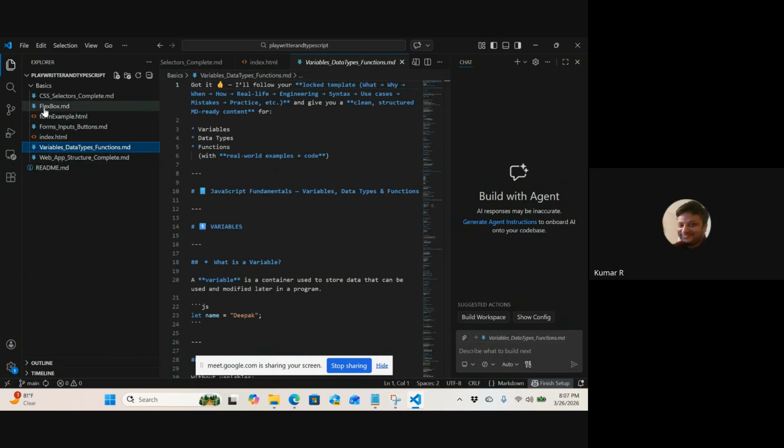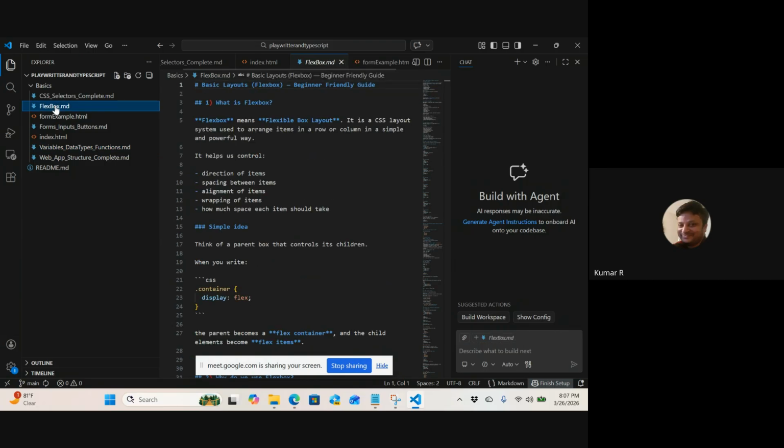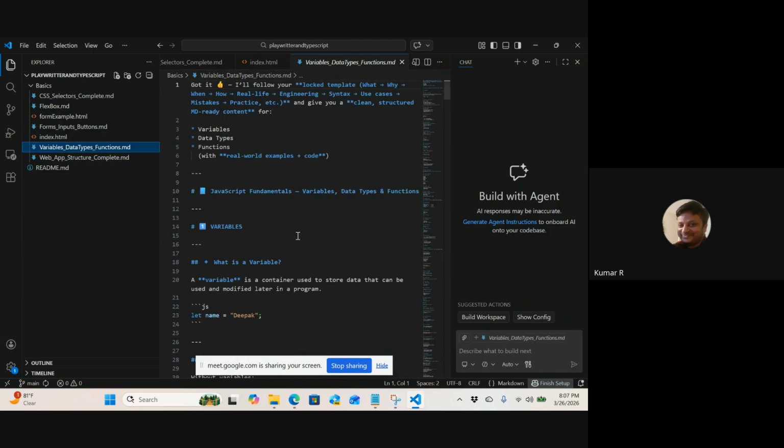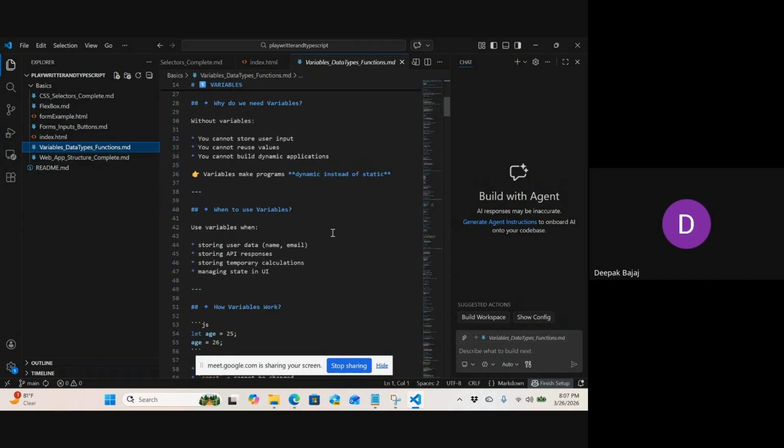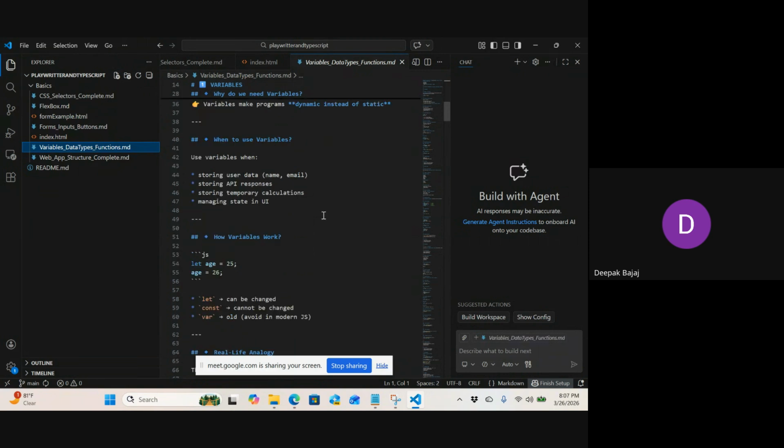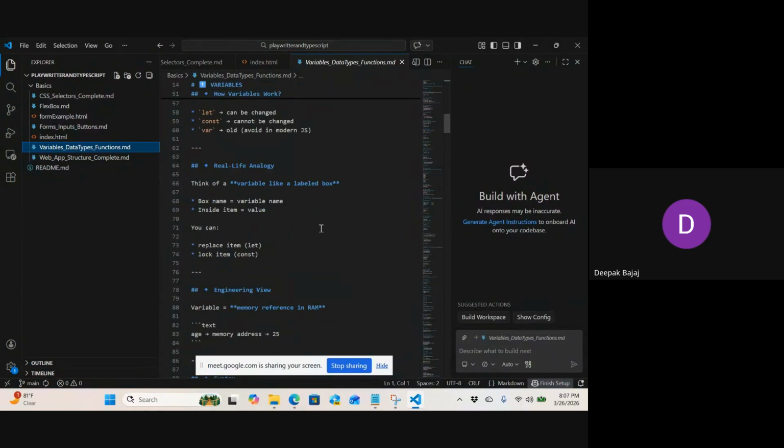Variable data types you have pushed, and Flexbox you have pushed. First is variable data types and functions. We need to discuss these two topics: one is Flexbox, and another is variable data types and functions. Everything is there. Whatever we learned yesterday, you need to repeat that as well, like how to create an HTML page. Okay, go ahead with the Flexbox first.